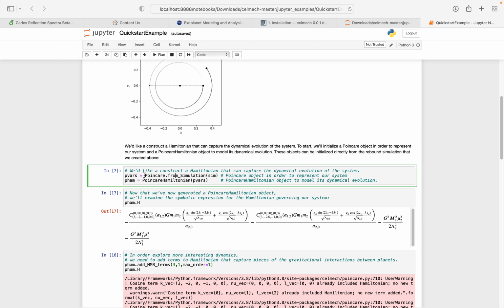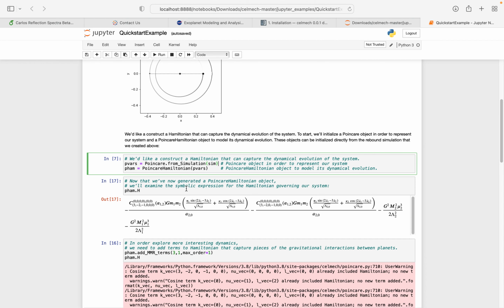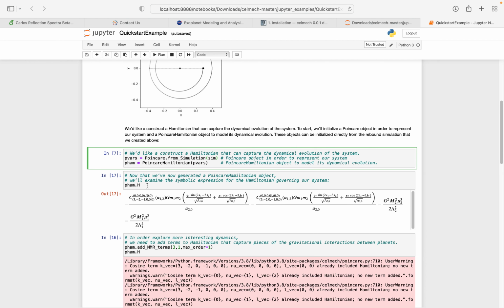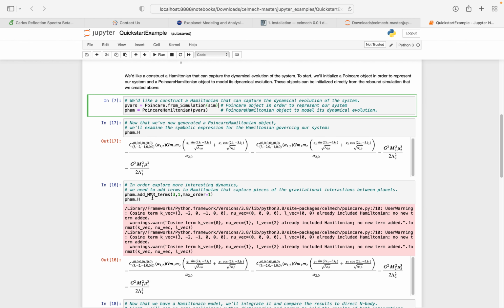We set these variables equal to Poincare.from_Simulation(sim) and then pham equal to PoincareHamiltonian(pvars). Great. Now if you want to see the math behind everything, you can use this pham.H. And then down here, what we have done is when a Poincare Hamiltonian is first initialized, it will only contain the Keplerian terms of the Hamiltonian and will not contain any term representing gravitational interactions between the planets.